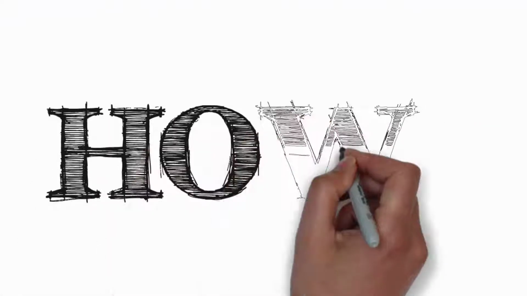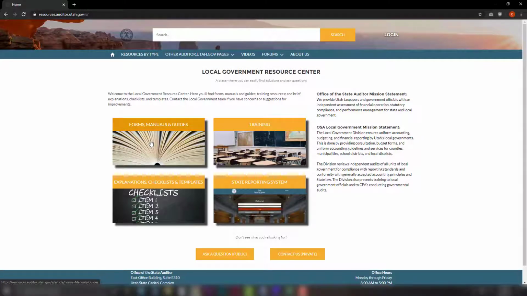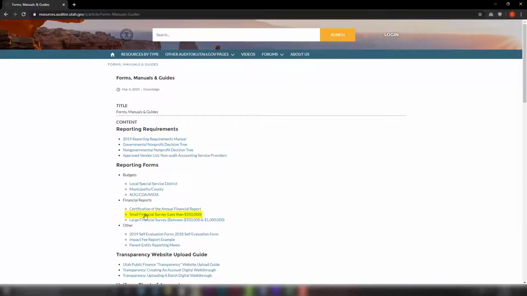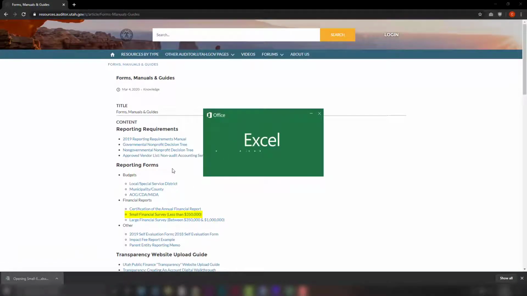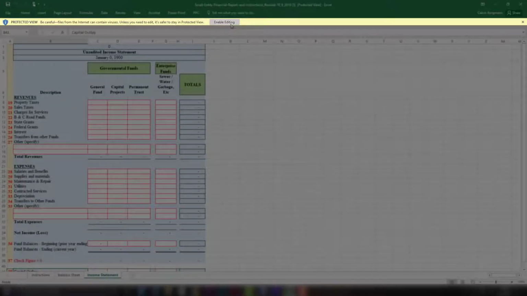How do you complete a small financial survey? First, access the local government resource center found at resources.auditor.utah.gov and download the small financial survey on the Forms page. Open the Excel document and click Enable Editing.